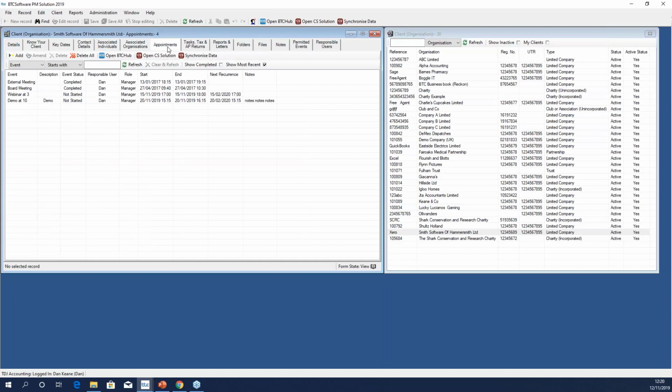Appointments is where we really start to bring in the practice management features. So the best way to describe our practice management features is by what we call the 3R principle, and it reports, it reminds, and it creates recurrences. So what we mean by that is we can report on system-defined events, which is anything that's already in the software when you come to use it. An example would be a set of Yearend Accounts or a tax return.